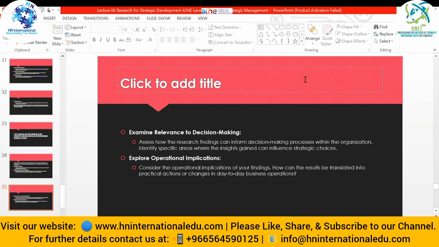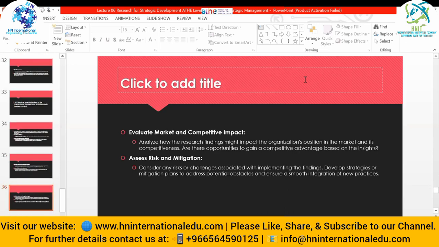the working capital part. Evaluate market and competitive impact. Analyze how the research findings might impact the organization's position in the market and its competitiveness. That is what it will be affecting, how it will be affected if we are going to perform this research in the industry and the market, whether it will be standing out or not. For example, are there opportunities to gain a competitive advantage based on the insights? That is, will you be able to fetch an advantage from it? Yes or no?